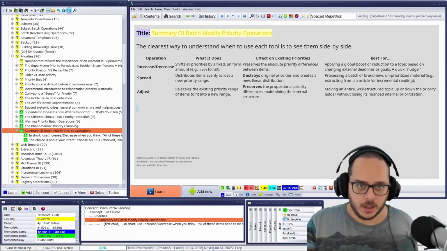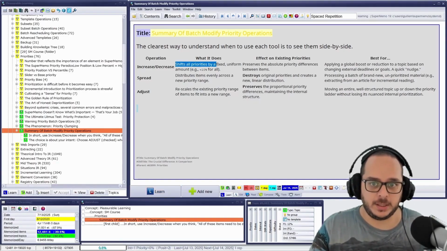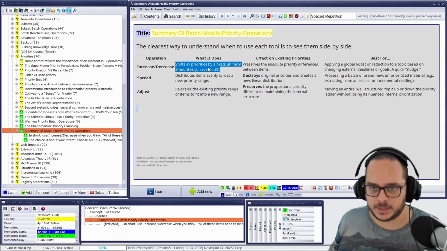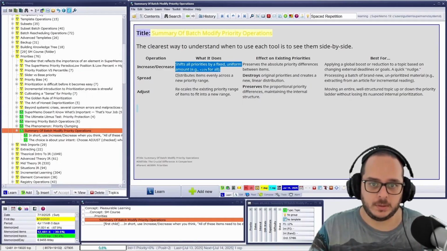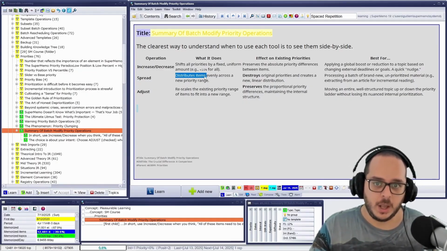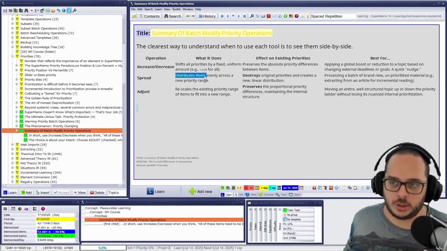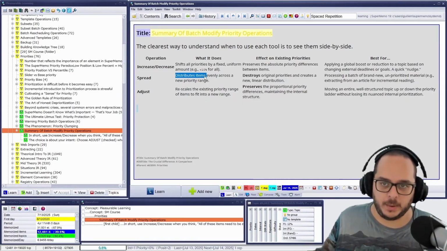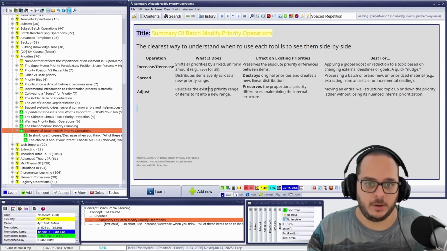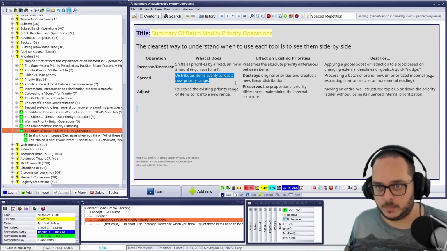Very high level. So, we have seen that increase and decrease shift the priorities by a fixed amount. It's always the same, 10%, 50%, whatever. Spread distributes items, should I say elements. Whenever I say items, I really mean elements. Some features are usually done with items, but can be done with anything. So with spread, you can distribute elements evenly across a new priority range. First, the range is new and is not fixed.